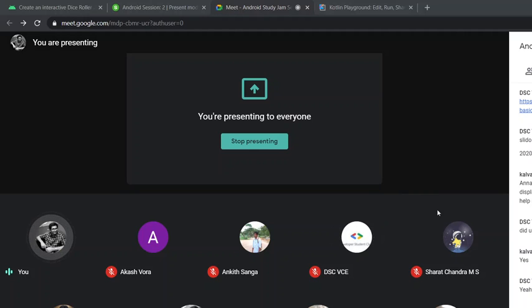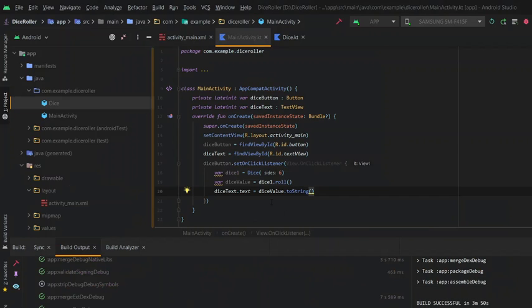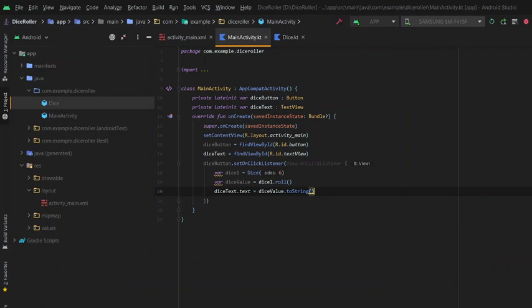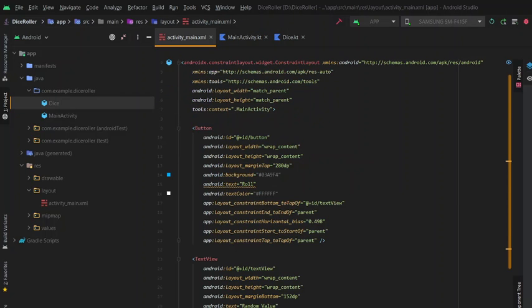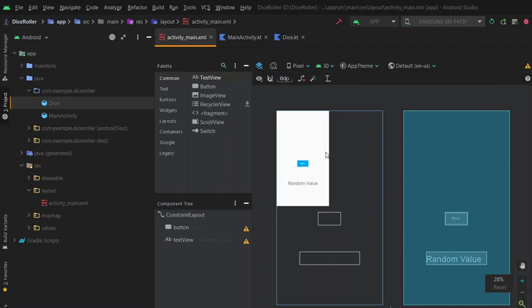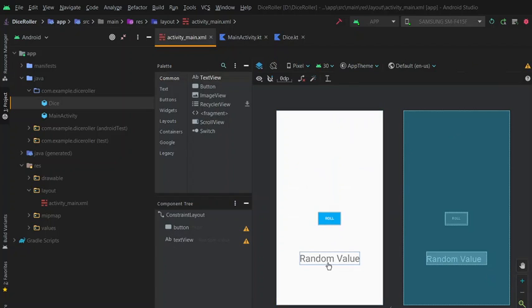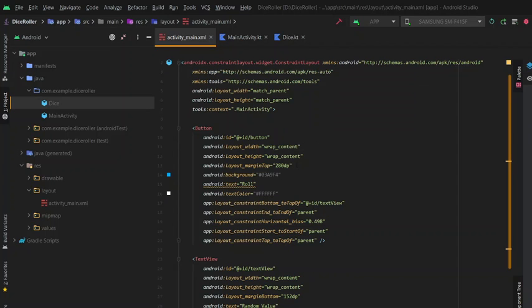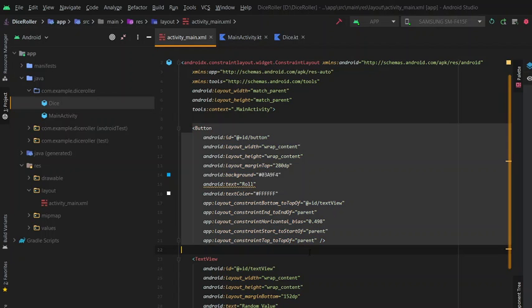Now is my screen visible? Yes. Thank you. We did nothing, right? Let's just view the XML code and Kotlin code. In the design window, I just added a button and a text view. It looks like this, a button view and a text view.